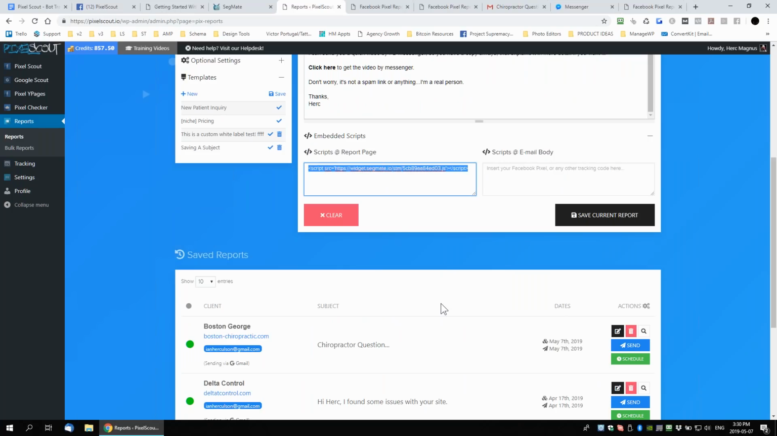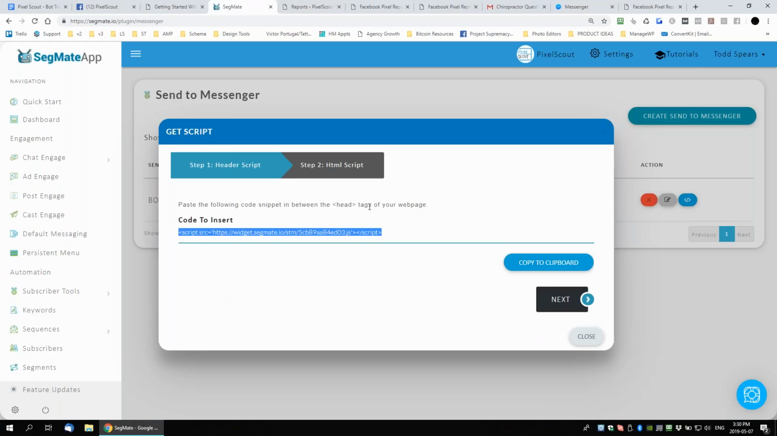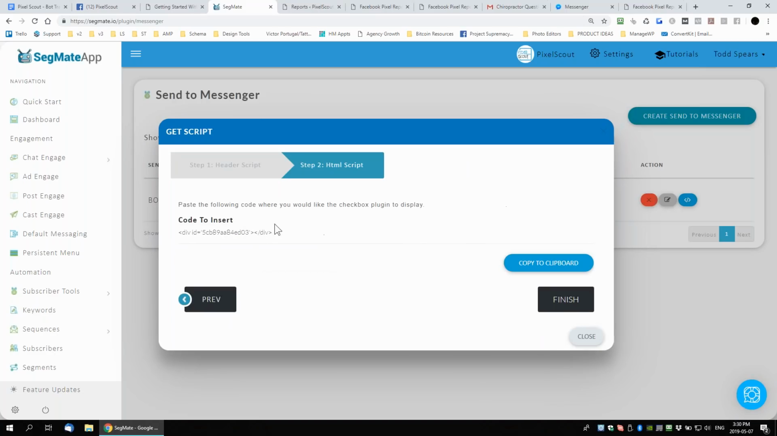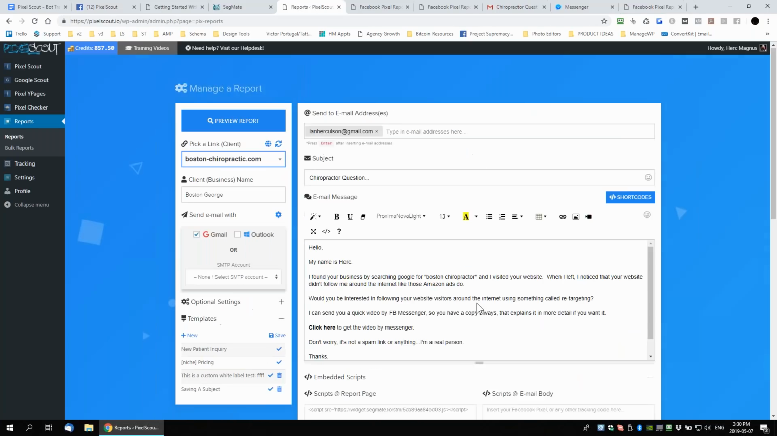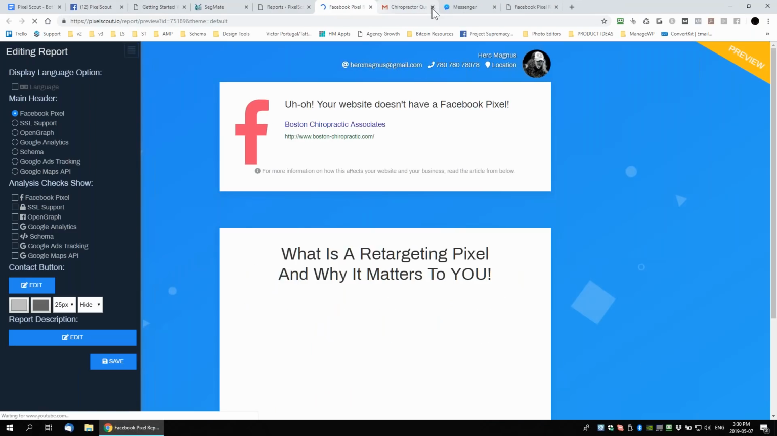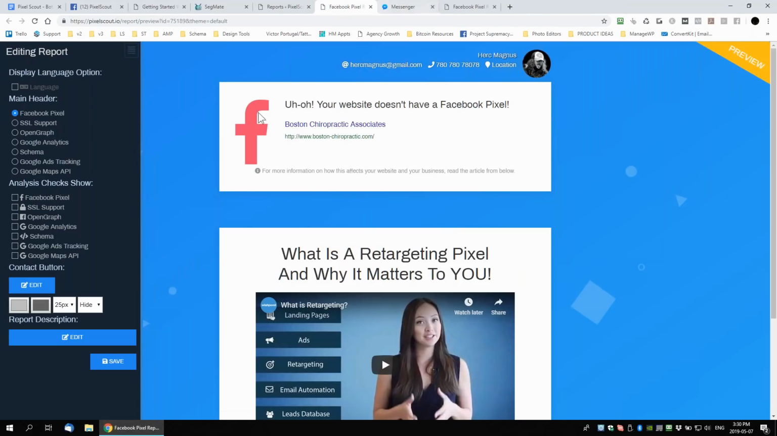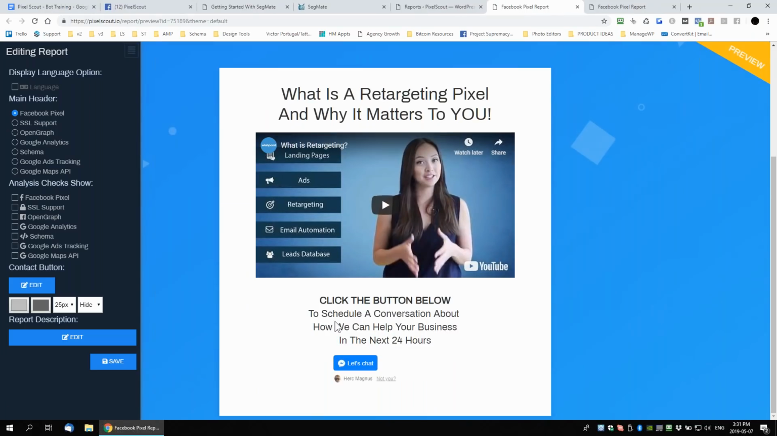Step two now in Segmate is, okay, add that to the head of your web page, which is our report page. Then we go next and it's like, okay, well now to make the button appear, install this code. So I'm gonna copy this code. And now what we're gonna do is open our report editor and go to the preview report. And this is our report editor, okay? We wanna put this wherever on this section we want it to appear.